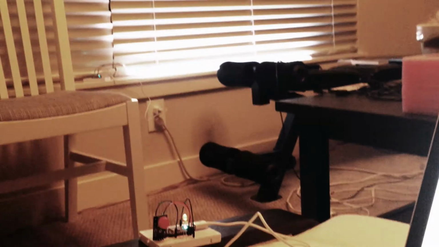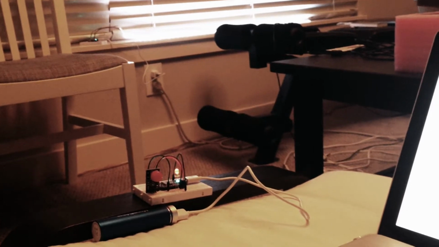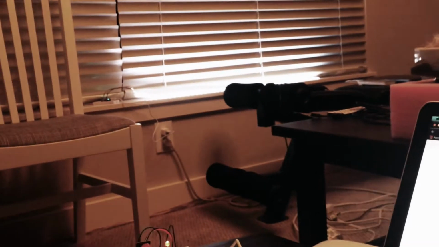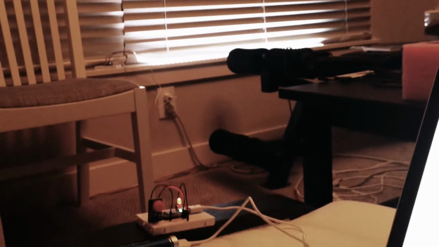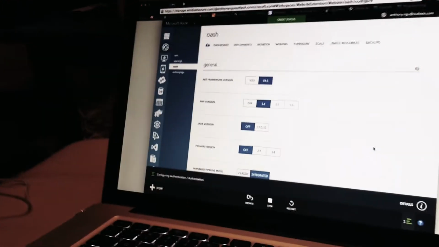Now, demo-wise, I've got two Spark cores, both separately connected to my Wi-Fi. One contains a button, kind of as a trigger. The other is a light. And they're both talking to a hub I have on Azure right now. And this is a website as well as web jobs running in the background for scripts.